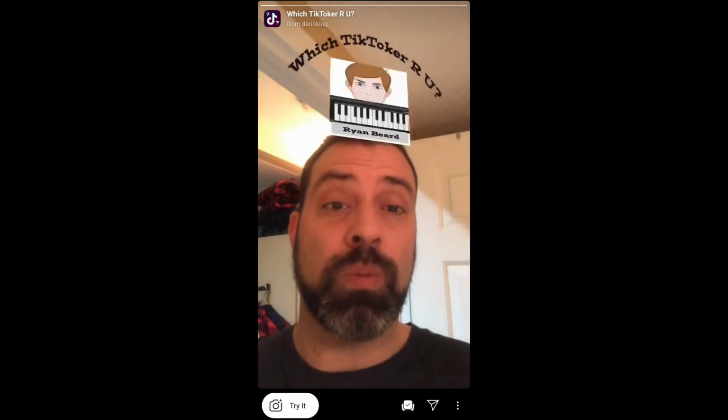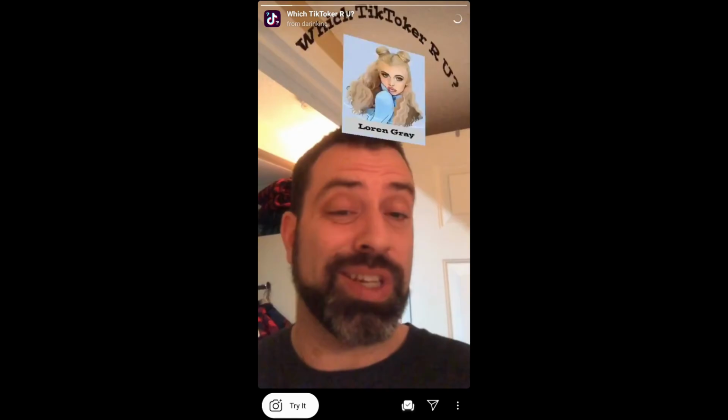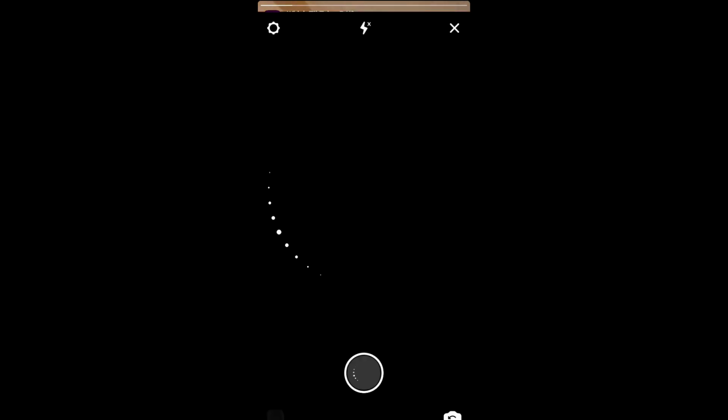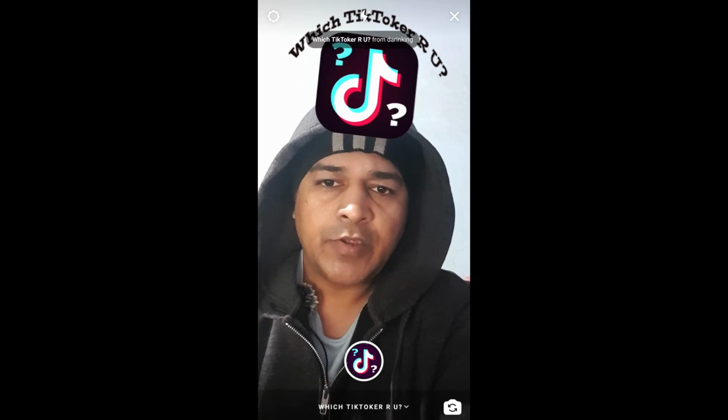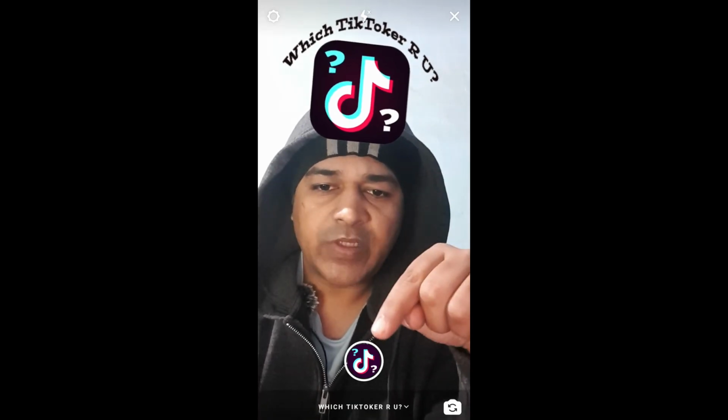Tap on it. You will see this preview. From here you can save it to your camera and you can try it. So let's try it. To use this filter, you have to press and hold the camera button.